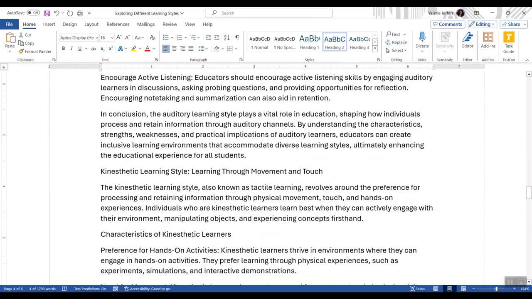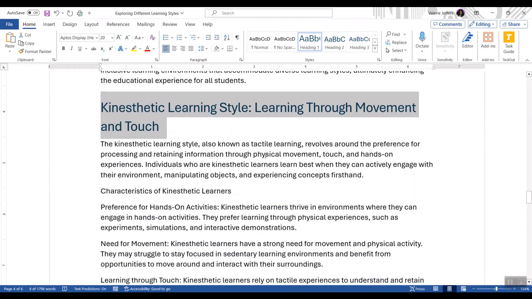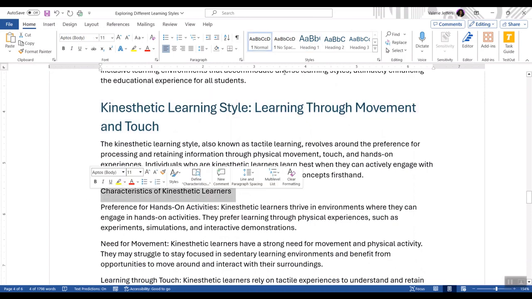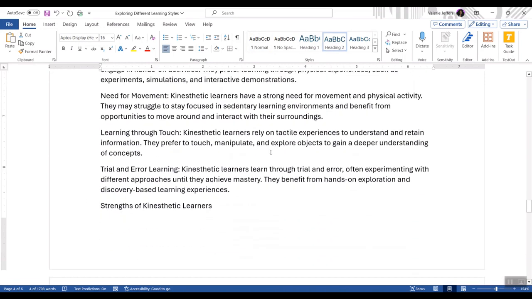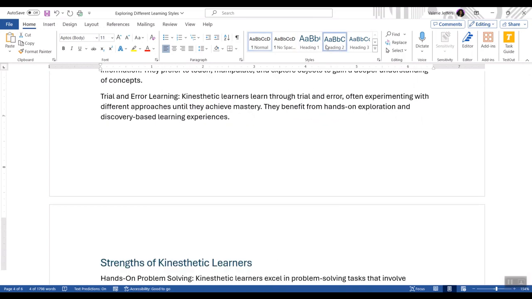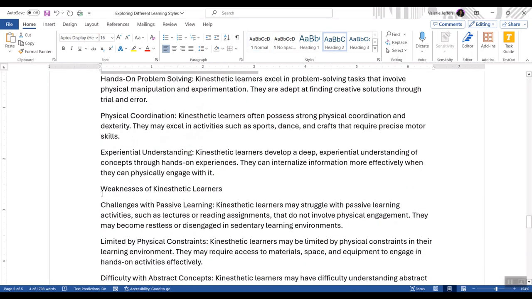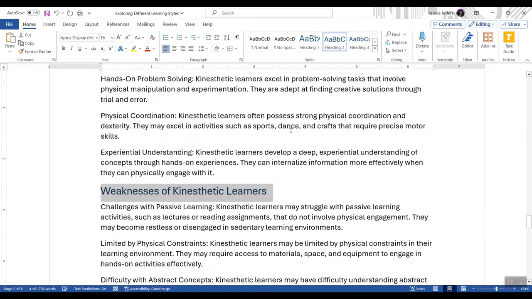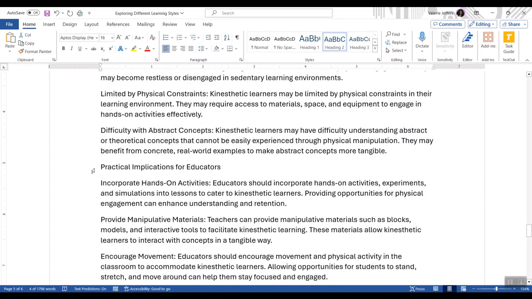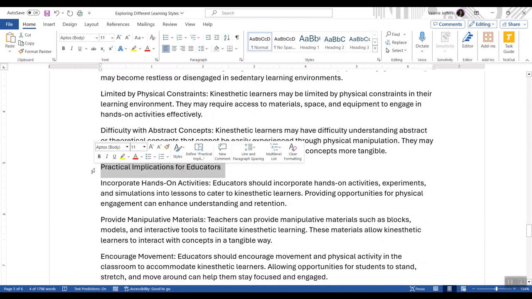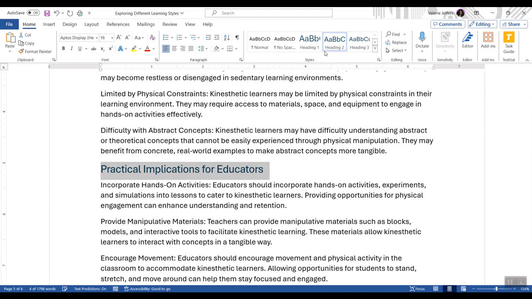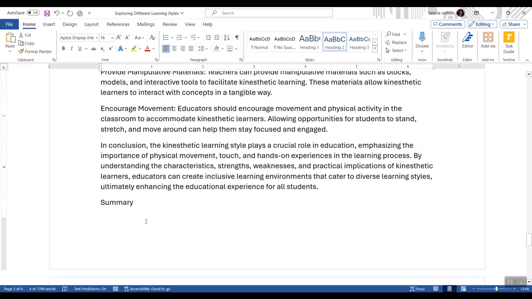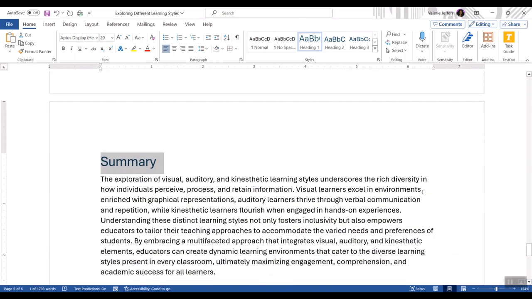Here we go to our last and final learning style. That's going to be heading 1. It's going to be a heading 2. Another heading 2. The weaknesses will be a heading 2. This is what the educators would say regarding that particular learning style. And the last item would be a summary of all of the different types. So that's going to go back to a heading 1. Puts it all on the next page.